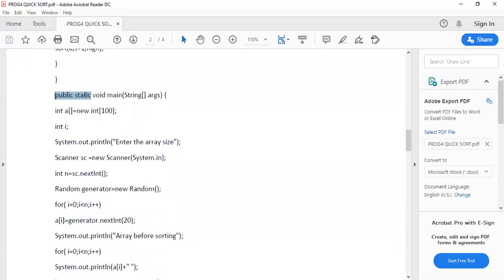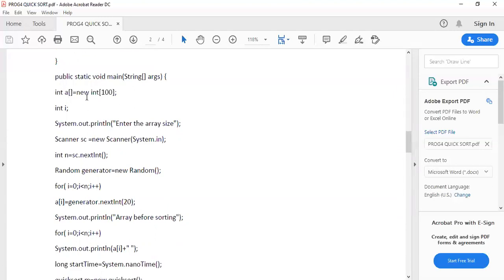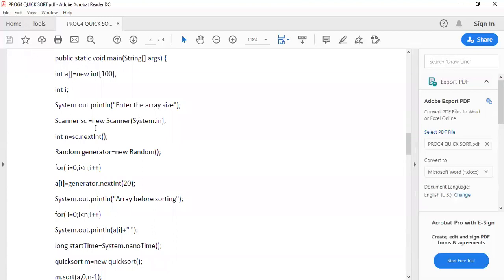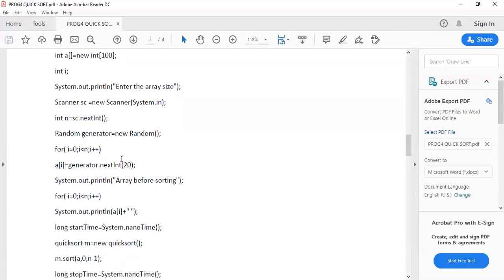Afterwards, now there is a main program here. We are declaring an array of size 100. Then we are telling the user to enter the array size. Once he has entered the array size, we are using a scanner to read the input from the keyboard. Once we have read the input, we are storing it in n, the array size.